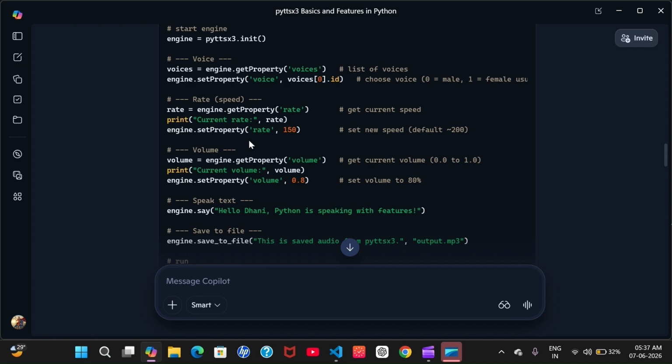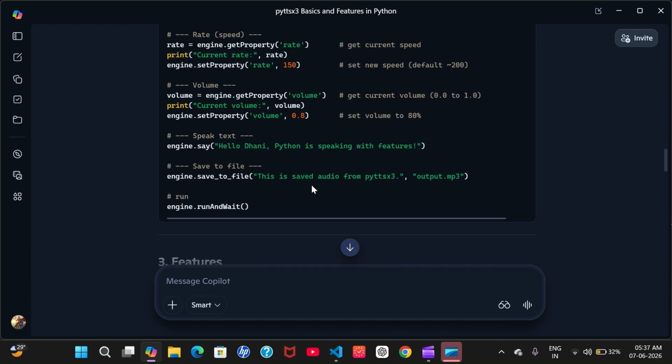Engine.setProperty, rate, that is 150, and default is 200. If you don't set this, the default rate is 200. Now the volume: get the volume, print the volume. Now set property, this is important. Volume is 0.8. If you write 0 here, it will be mute. If you write 1.0 here, remember, don't write 1. Write 1.0. This will work only then, otherwise it will not.